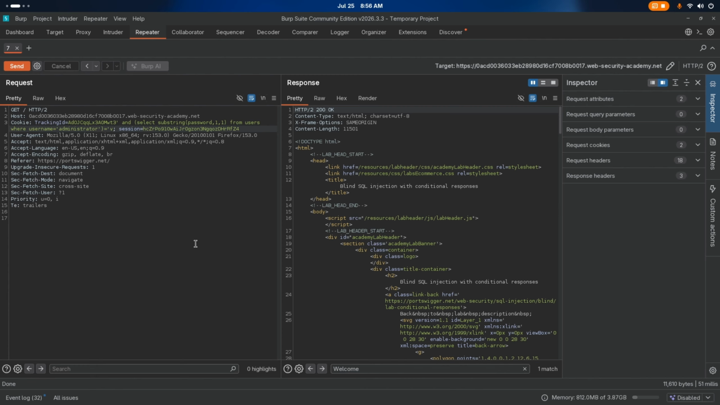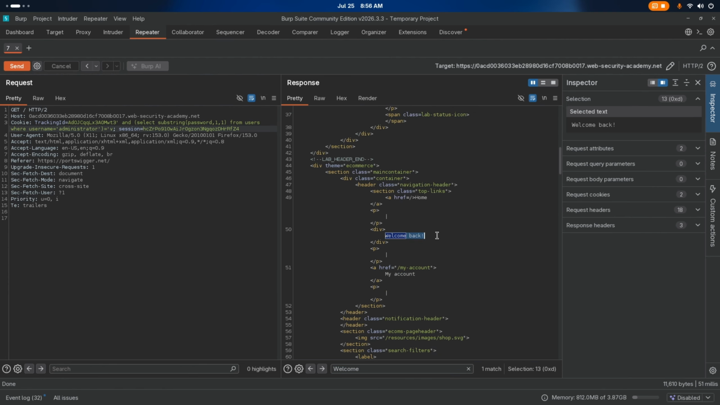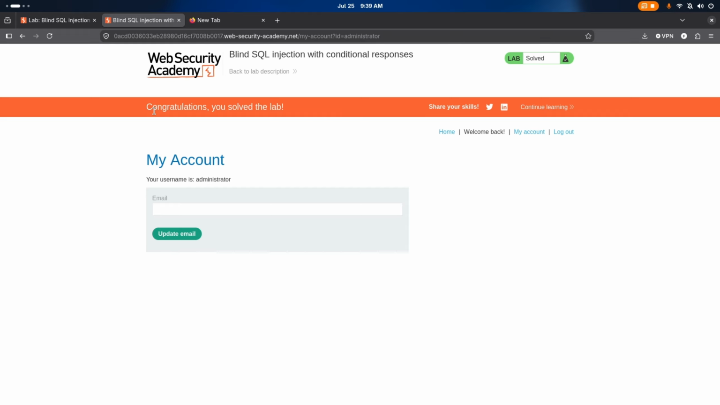So we got the first character, that is the V. As you can see, we got one match, the welcome back message. Doing so, we can find the administrator password. So we found the password and we logged in as administrator. So we solved the lab.